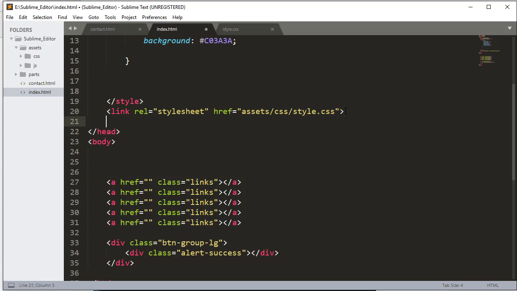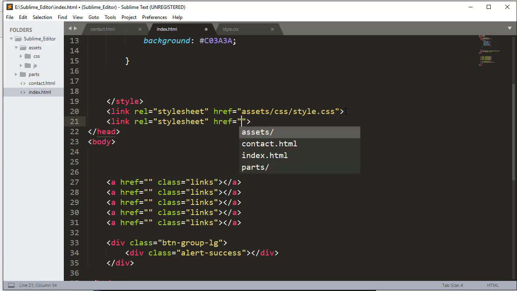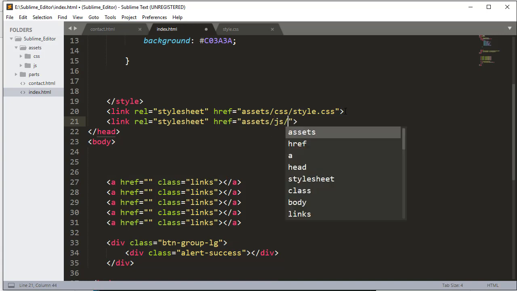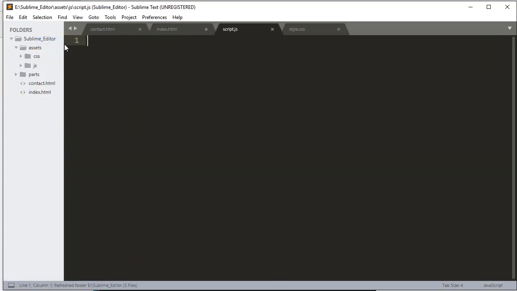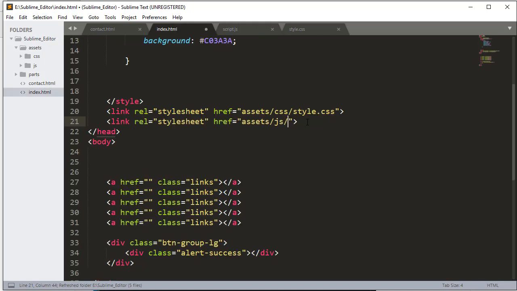Again, link, assets, JS. But in JS we don't have any file. Let's create script.js. For JS we use the script tag. Script, assets, JS, script.js. This functionality is also provided by the Auto File Name plugin.